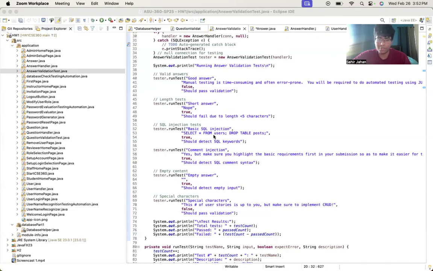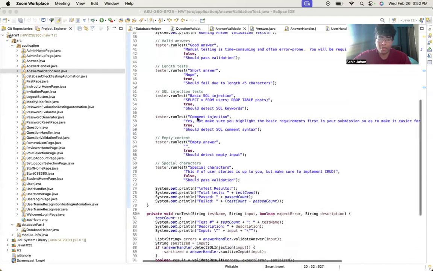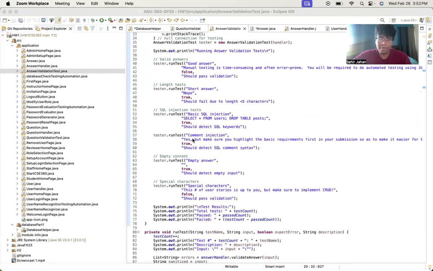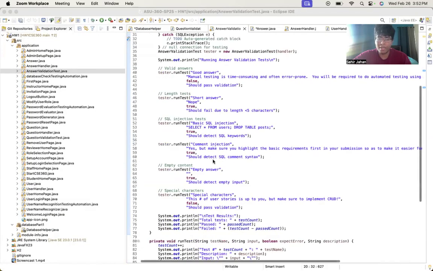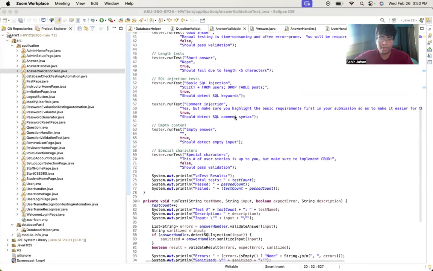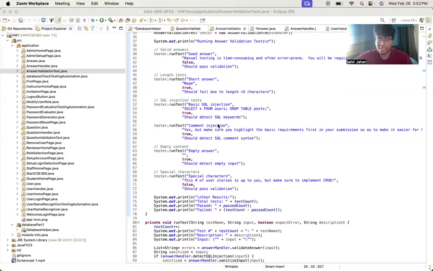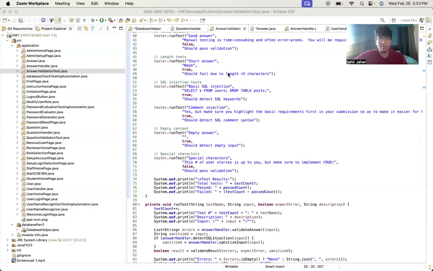SQL injection. These are SQL injection patterns that are common, and there's a keyword. So they should return true because of the keywords. And then for the comment injection, you have the apostrophe comment. This should return true as well because there is the comment syntax. These two cover the SQL injection and comment injection. Empty answer, this should be covered already in the less than 5 characters, but I covered it here again just because the TA specified that that should be covered and it should return true for an error.